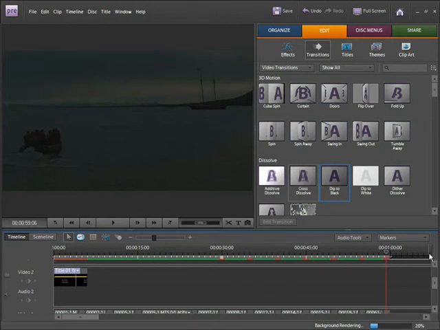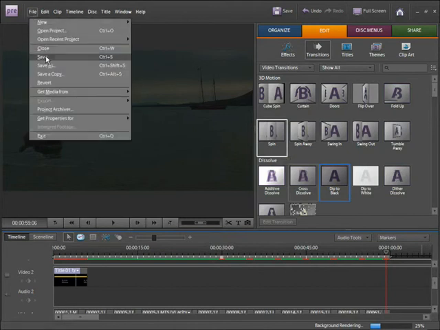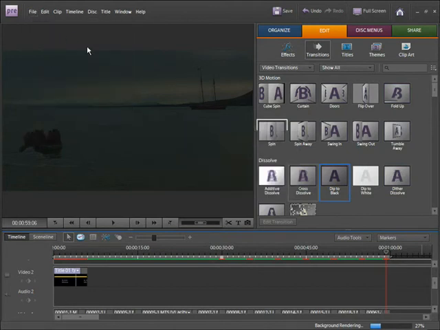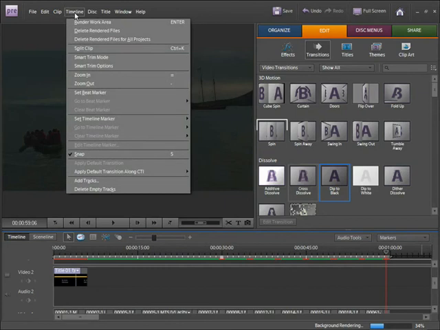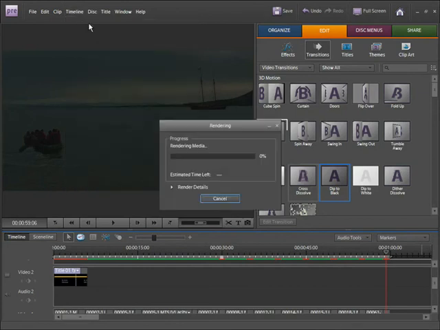Now that I'm pretty much done, I can just go straight up to File and Save. And then before I go to export my video, I just once again want to render that timeline. So if I go up to Timeline, Render Work Area, and again it'll now zoom through and render all of those new transitions and the title text that I've added to this video.